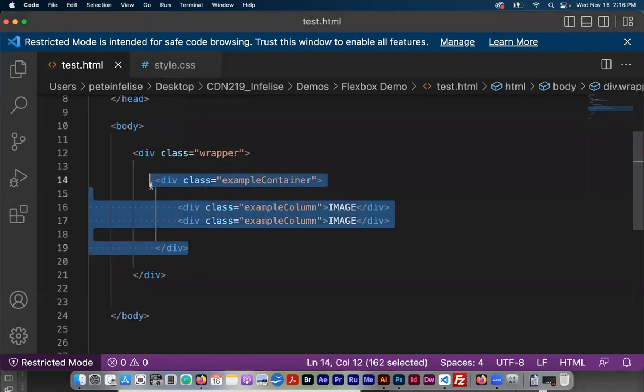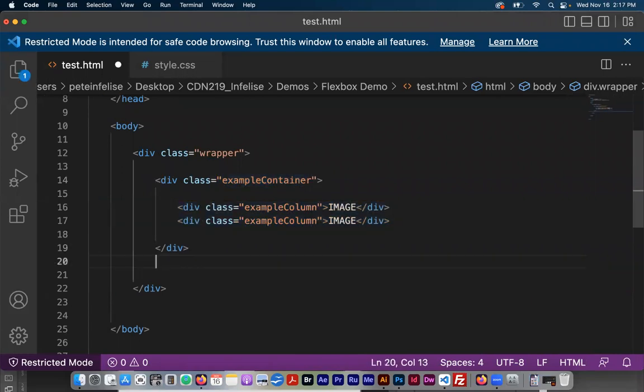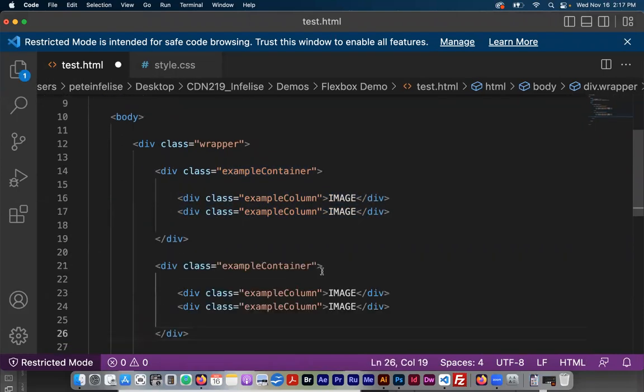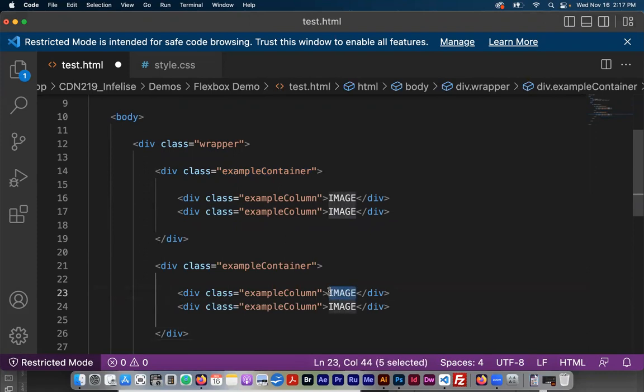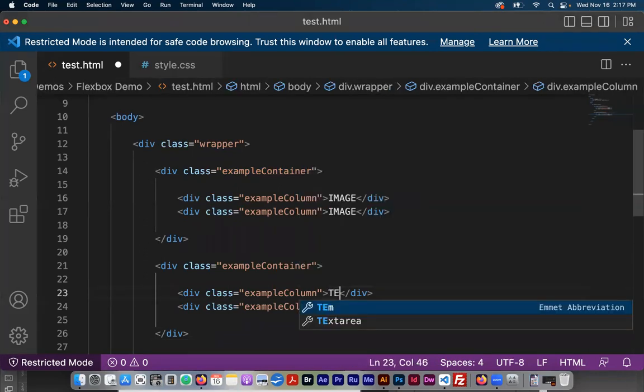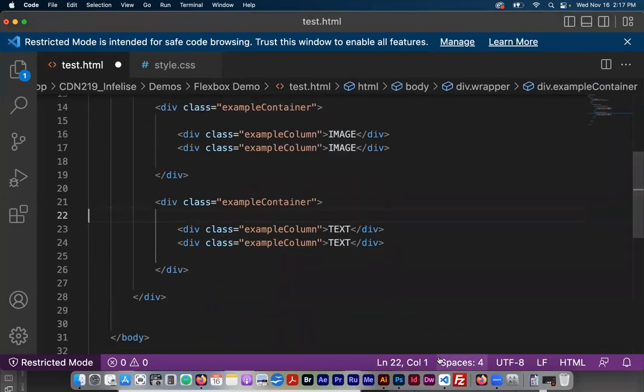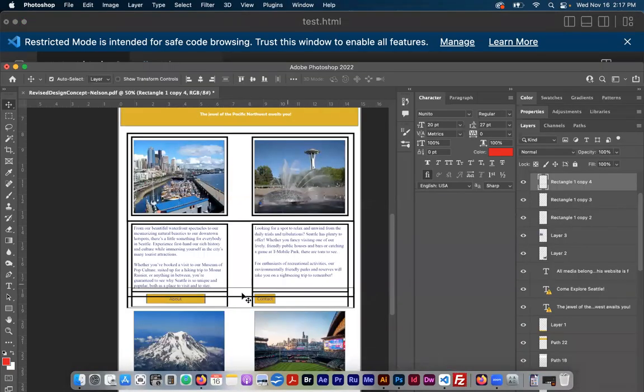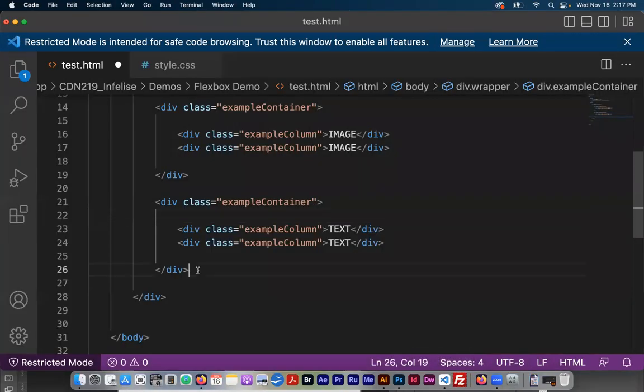It's just a matter of, for the text columns, copying what we did for the images and pasting it. And for our temporary content here, I'm just going to type in text. Yep, I want text area. There you go. And text. On this design, Kyle's design, there were also buttons down here. So for this wireframe, we would want to have one for buttons.